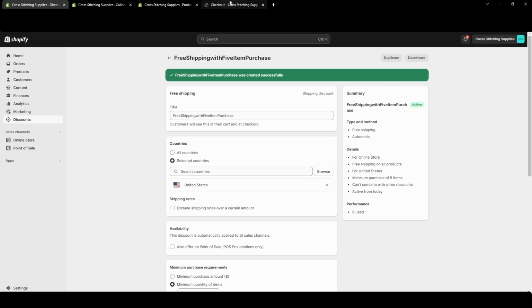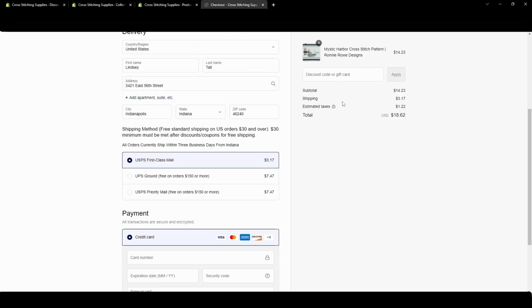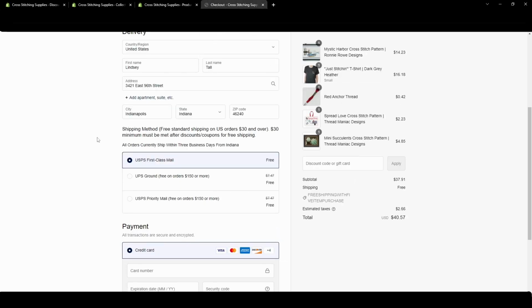So I'm gonna go to the cart, and I'm actually gonna add 4 more items. So we have 5 items in the cart. So I've come back to my cart now that I have 5 items added, and it has automatically applied. So here the free shipping with 5 item purchase. And then over here in the shipping, it is showing actually all of them for free. So here's where I messed up. See, I only wanted the first class one offer for free.